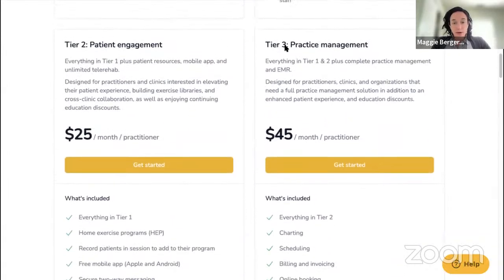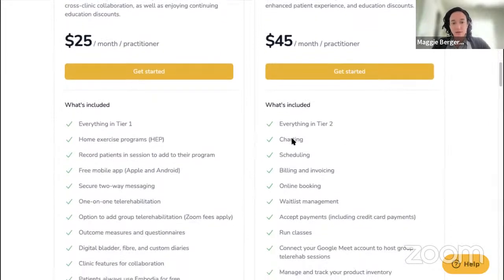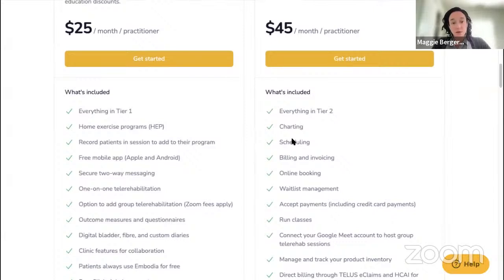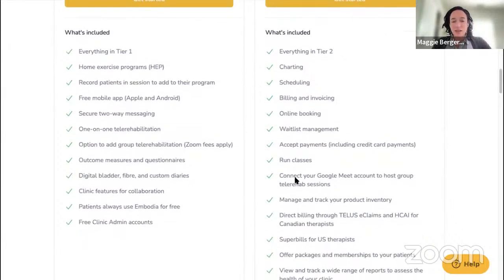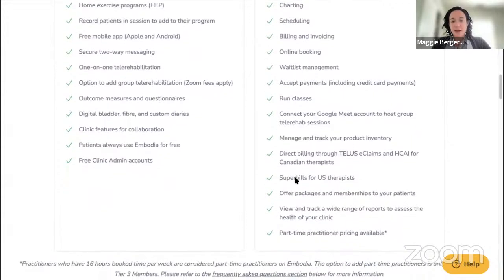If you're looking to use our practice management system, then you would be looking at the tier 3 membership. It's $45 per month per practitioner. It includes all of the features. We don't have any hidden features or hidden fees, and it includes everything. So charting, scheduling, billing, and invoicing, the direct billing features that I've showed you today, and many other features as well. So waitlist management, you can run classes, you can do tele-rehab, packages and memberships, there's reporting. And if you do have part-time practitioners, we do offer part-time pricing as well.